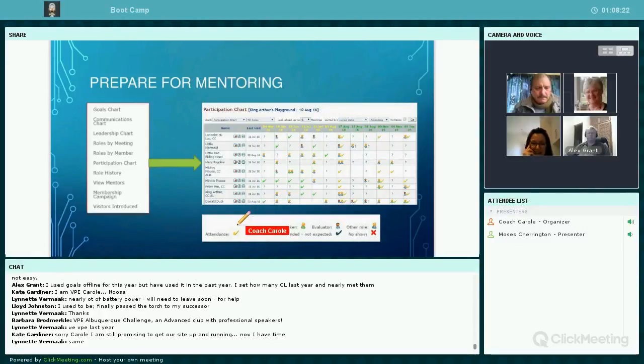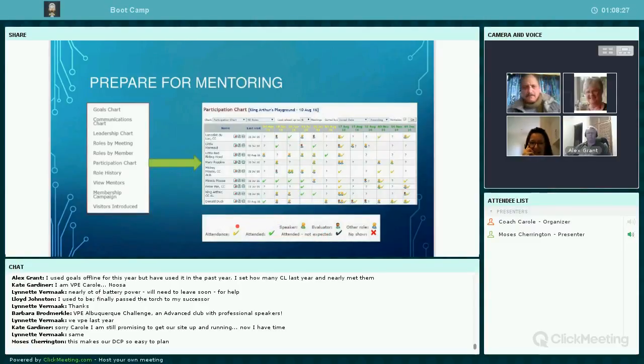It will show you their attendance with a yellow tick, or if they have attended, with a green tick, and if they've been a speaker, it will show a single little shadow icon of certain colours, and evaluators, and those who have taken other roles. So at a glance, we might be able to see how frequently our members have participated in the various meetings.